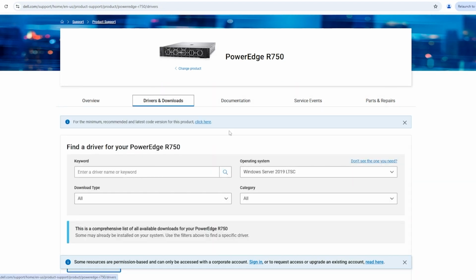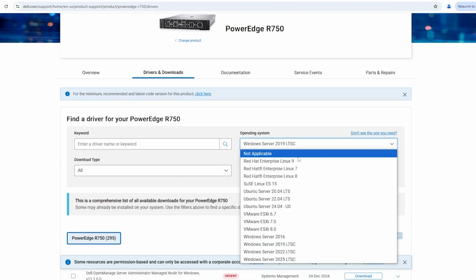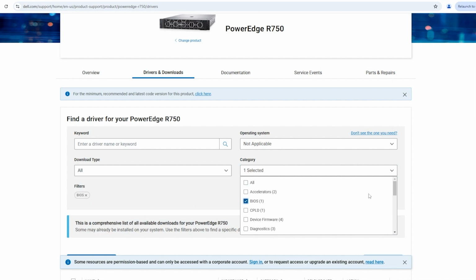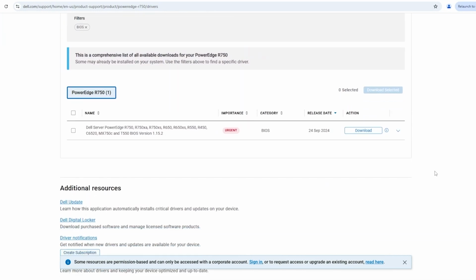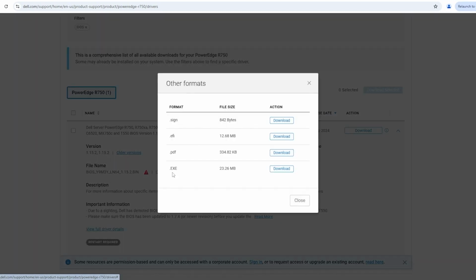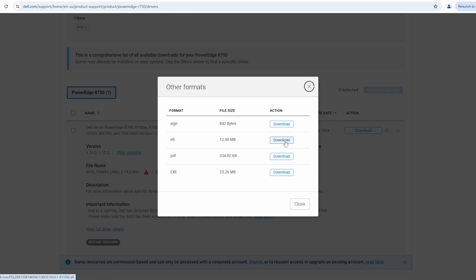Under the drop down for operating system, we are going to select not applicable. Under the drop down for category, we're going to select BIOS. The download button for the BIOS update will be for an EXE file, which is only going to run in Windows. What we want is an EFI file, so we need to click the drop-down arrow to the right of the download button. Then we're going to navigate to other formats and download the EFI file.